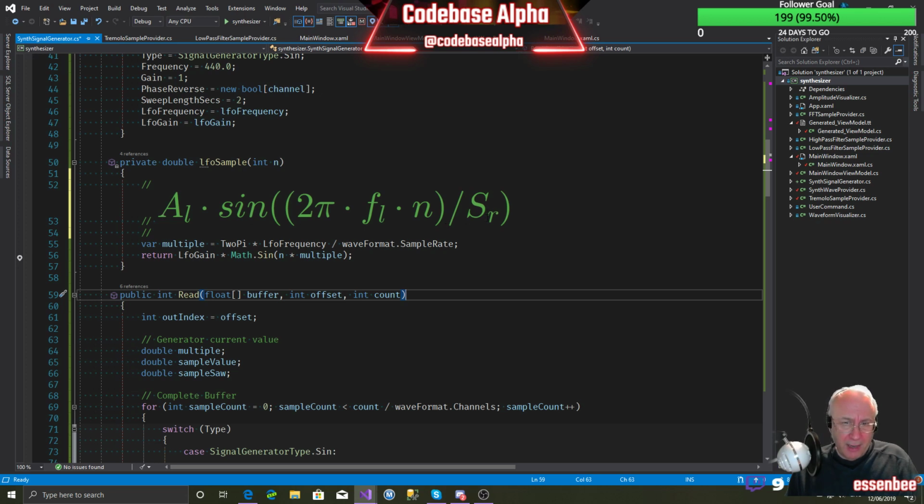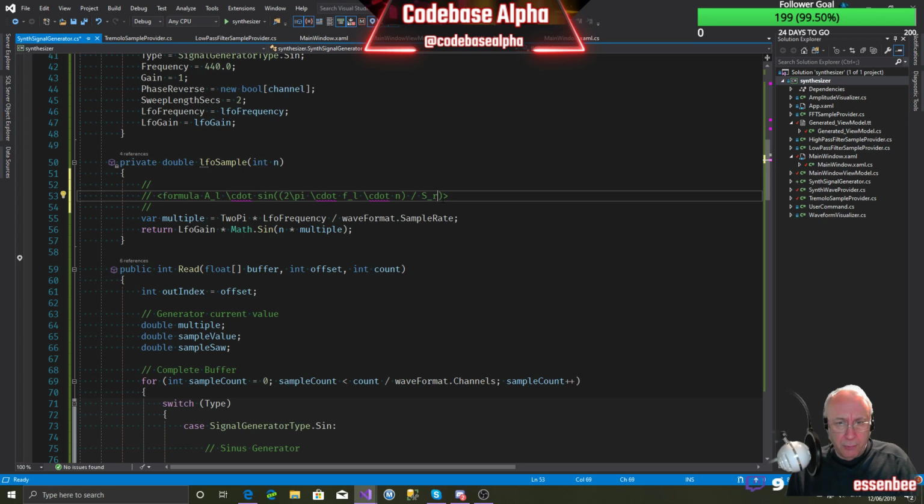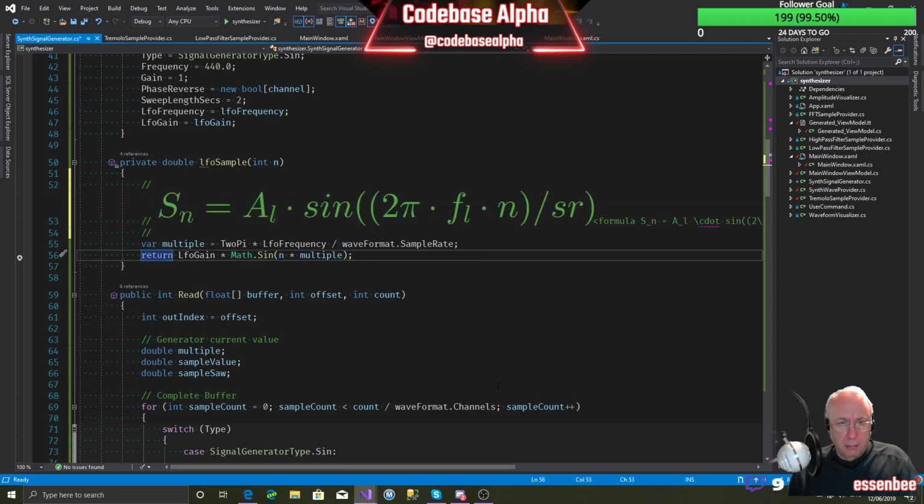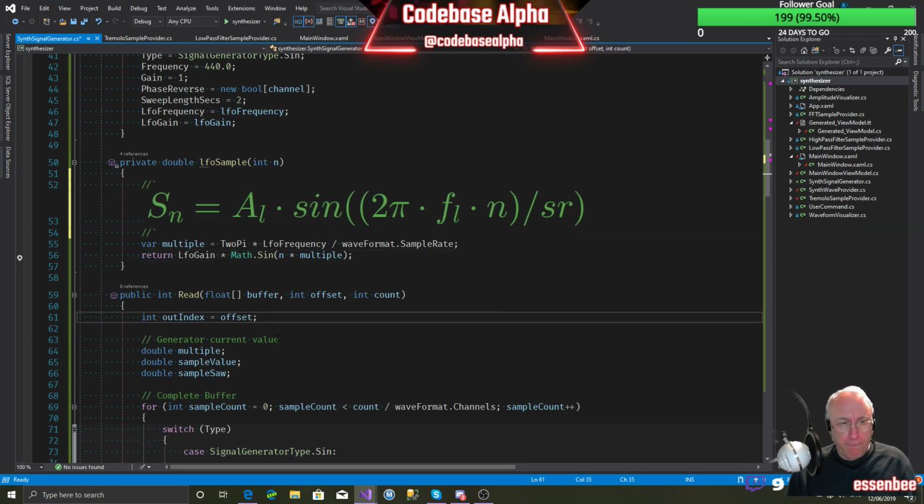So this is wrong. S sub r is not right. That's going to be sample rate, SR. And then we can say that S sub n, sample at n, is going to be that. That looks okay to me. There you go then, there's your formula.